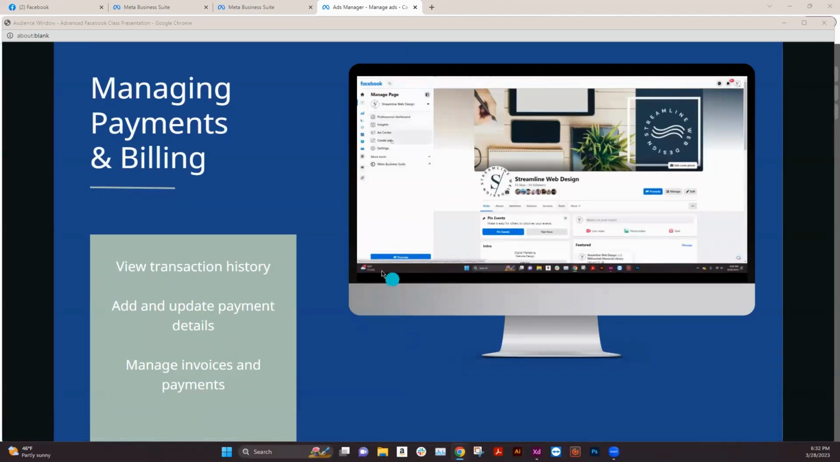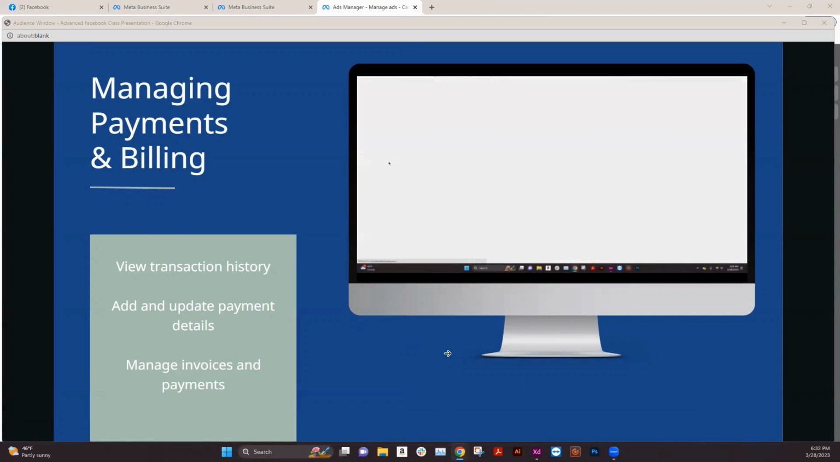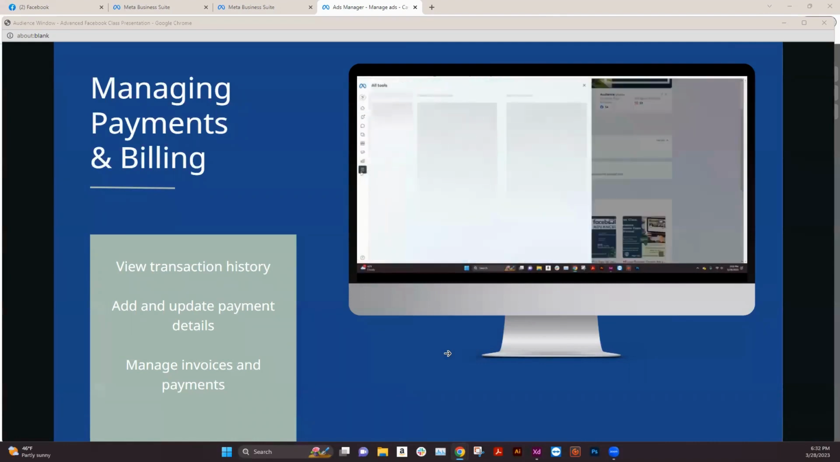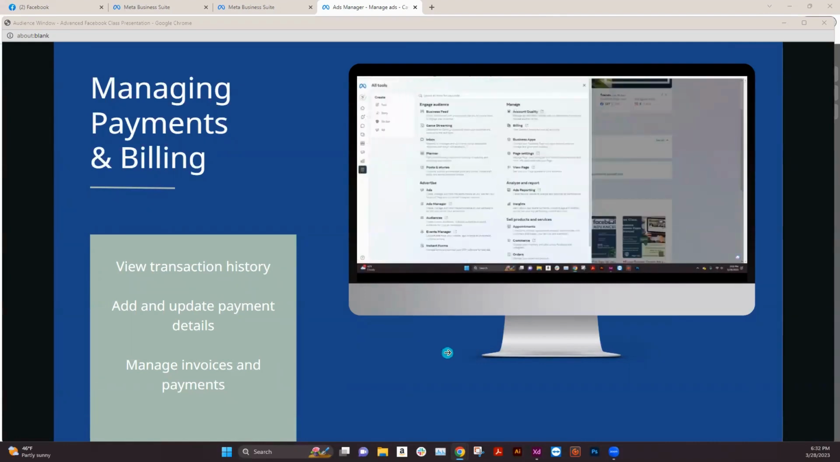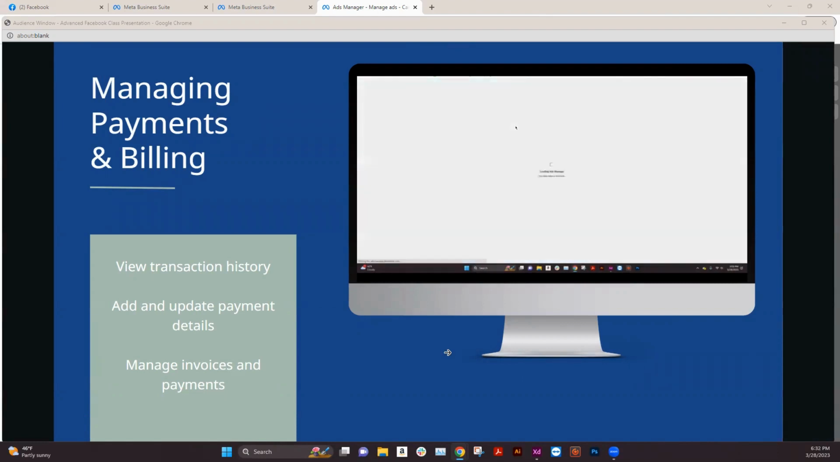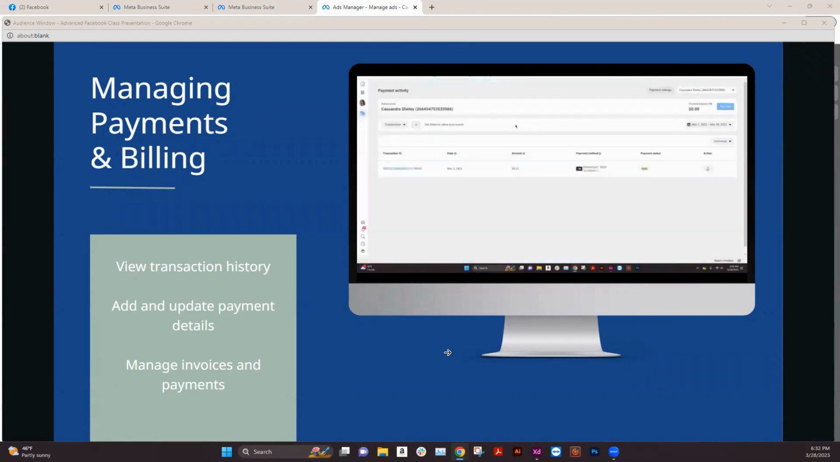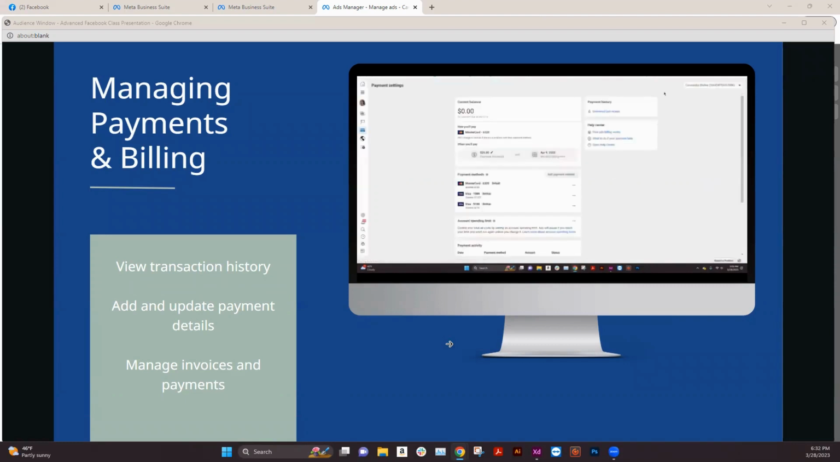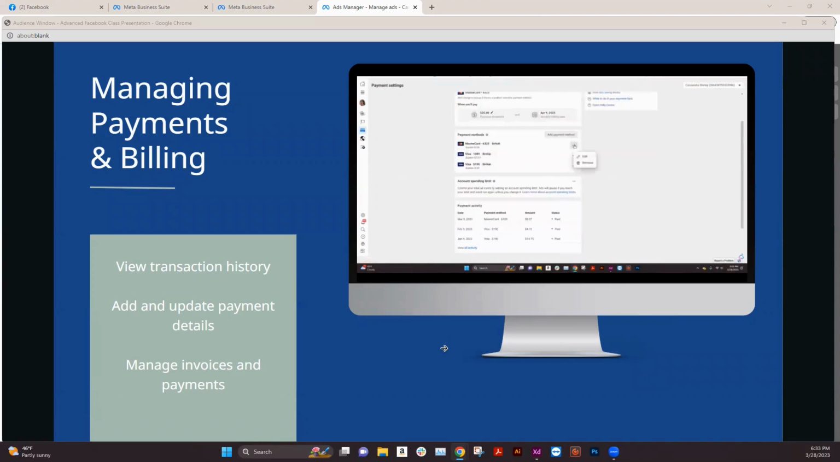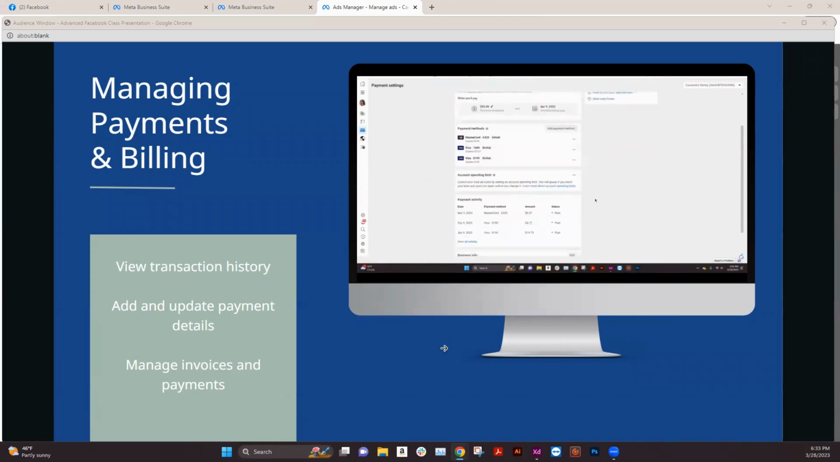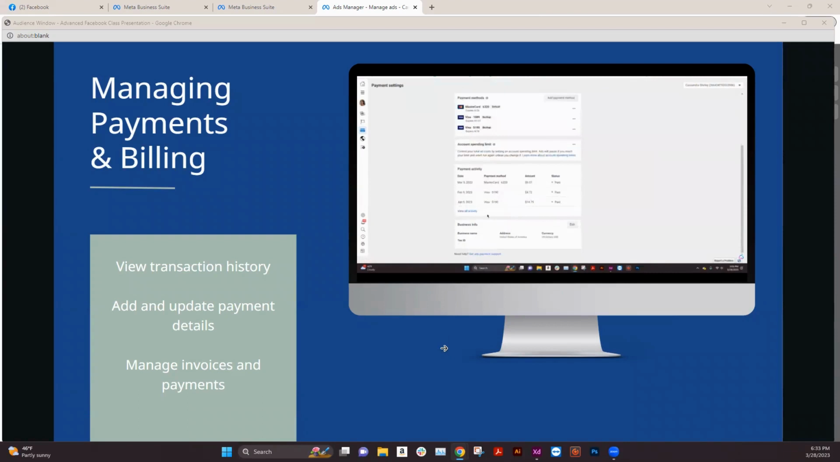But taking a look at managing payments, you're going to go into your Meta Business Suite. You're going to go to All Tools, and then under Manage, you're going to select Billing. And from this screen, we're going to select Payment Settings up in the top right corner here. And from here, you're going to be able to view your transaction history, add and update payment details, and manage any invoices or payments that you have on your account. So this way, you set up your credit card once, and then you'll be able to use it on boosting posts and paid ads.